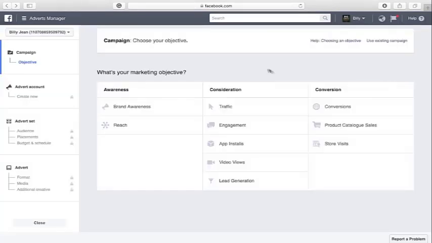Okay, so now as you can see, you have to choose your campaign objectives. So there are different campaign objectives for which you can choose from that have their own different purposes and outcomes. So there's awareness, consideration, and conversion. But for this particular tutorial, I will only be focusing mainly on conversions, which will help you generate leads and promote your products to your prospective clients.